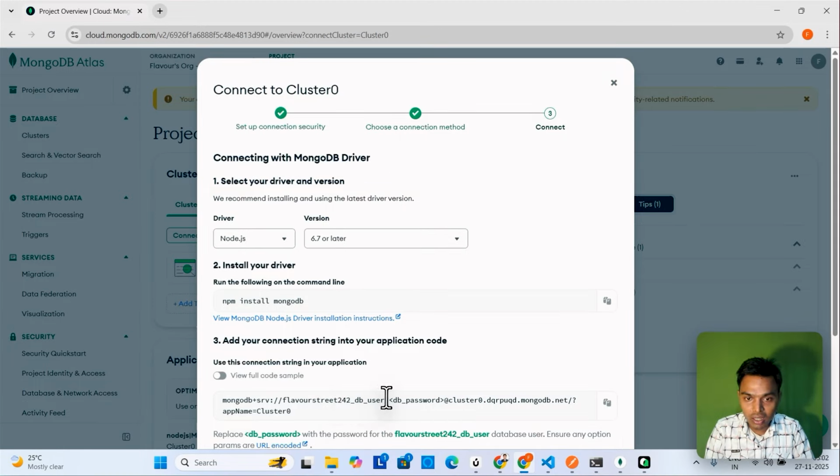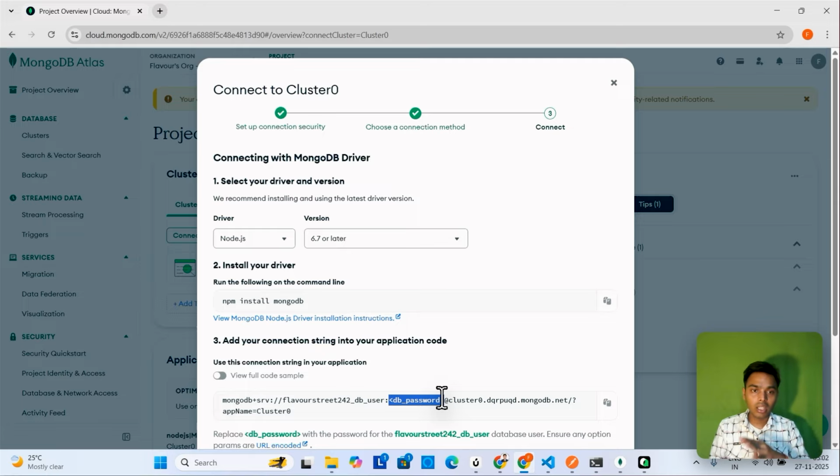In it is written curly bracket db_password curly bracket. So here we have to write our MongoDB Atlas password. When you do the registration and then log in, it will ask you for a connection and then display the DB username and DB password. You have to copy that DB username and DB password and save it for future purposes.